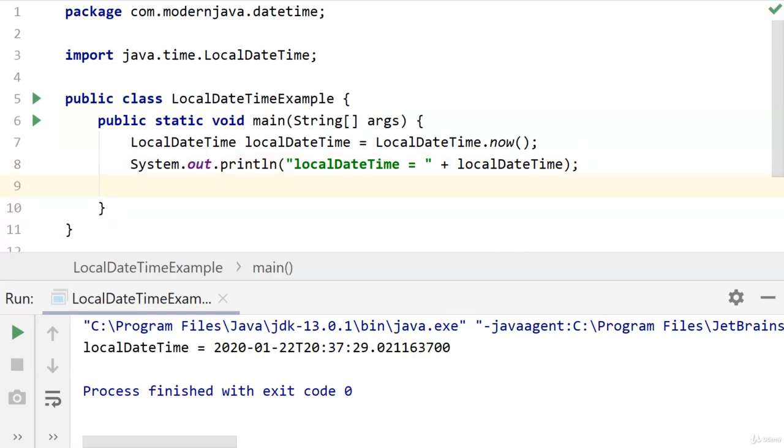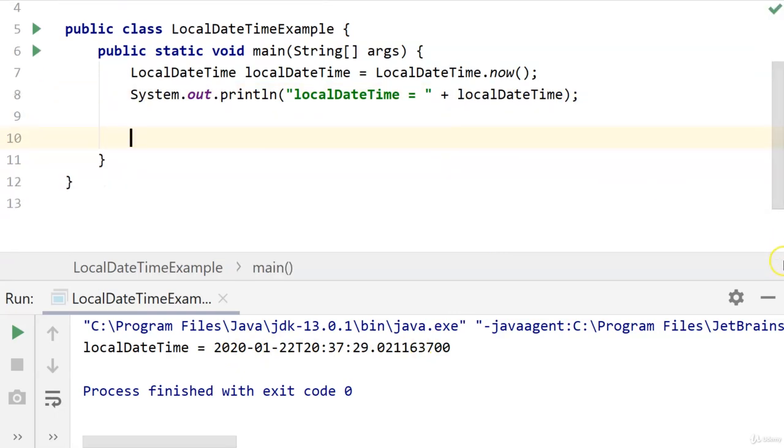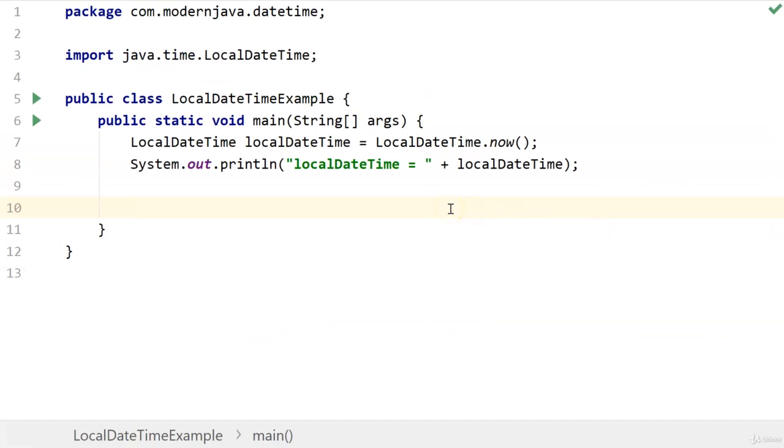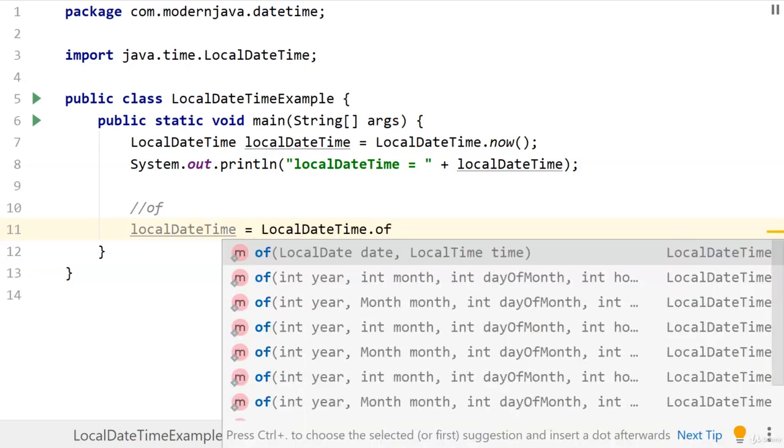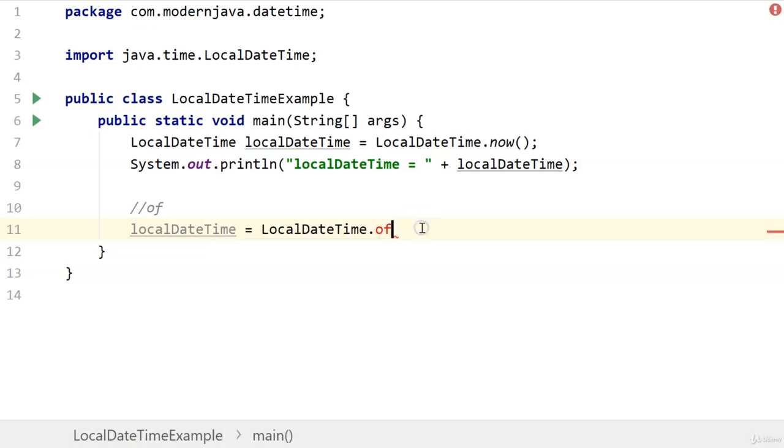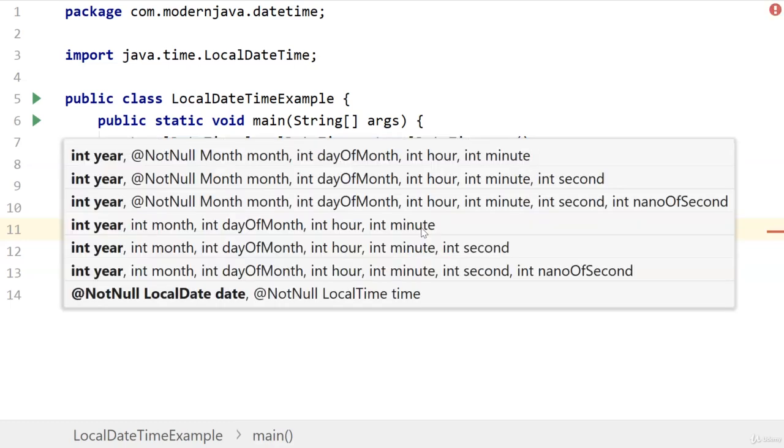Now let's look at another example of how I can create it using other methods which are available, using of. So LocalDateTime is equal to LocalDateTime.of, and with of there are a lot of other options available where you can provide year, month, day of month, hours. So let's do one of the options here where we provide everything from year.